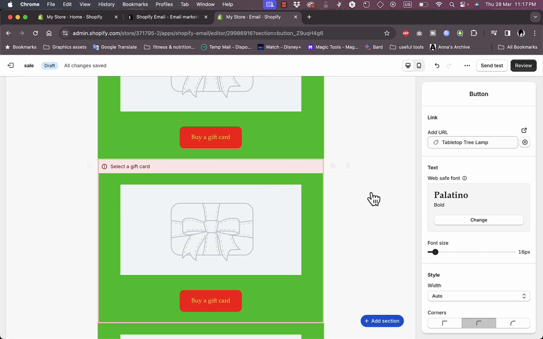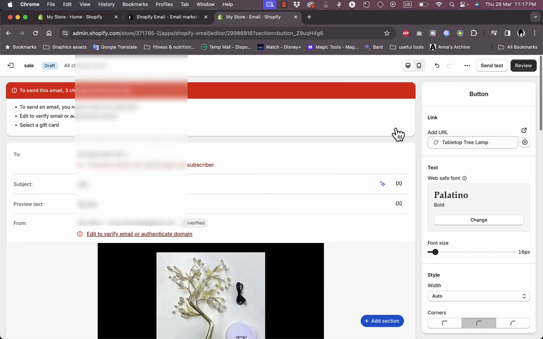And once you are done with all these settings, you can go ahead and review it to make sure all is set. And you can go ahead and send your email campaign. So that's pretty much it. That's how you easily create great marketing campaigns or email marketing campaigns on Shopify.